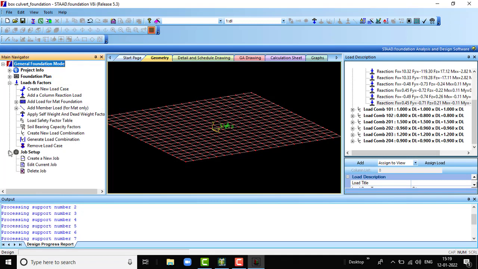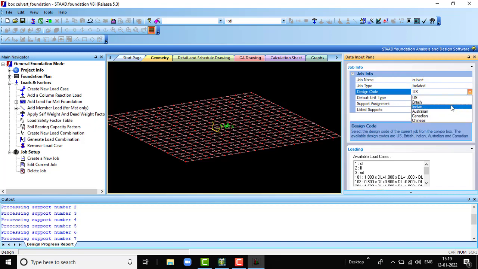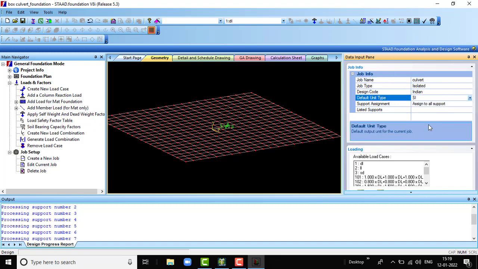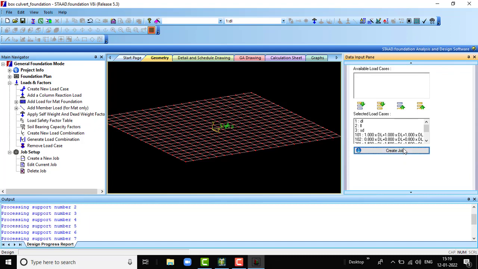Next we will be going for this job setup. Let us create a new job. Let the job name be named as culvert. Let it be named as India. It is SI standard. So let us import all the loads. Then click on create job.